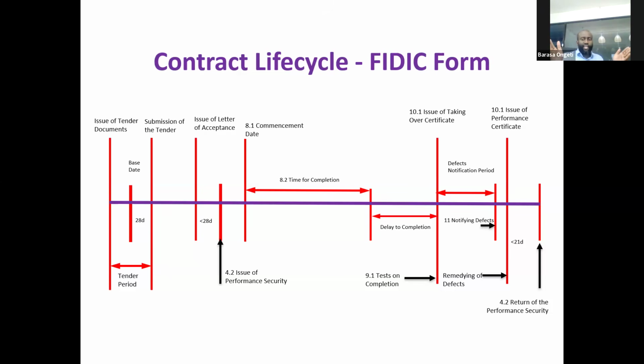So there's that contract life cycle, and it's governed by different clauses. I've highlighted the key ones here: 8.1 commencement, time for completion, test on completion, performance security, and so on. So you can imagine between 4.2 and 8.1, there's 5, 6, 7, and 8. And of course, before 4.2, there's 1, 2, 3, and 4, and so on and so forth, all the way up to 20.